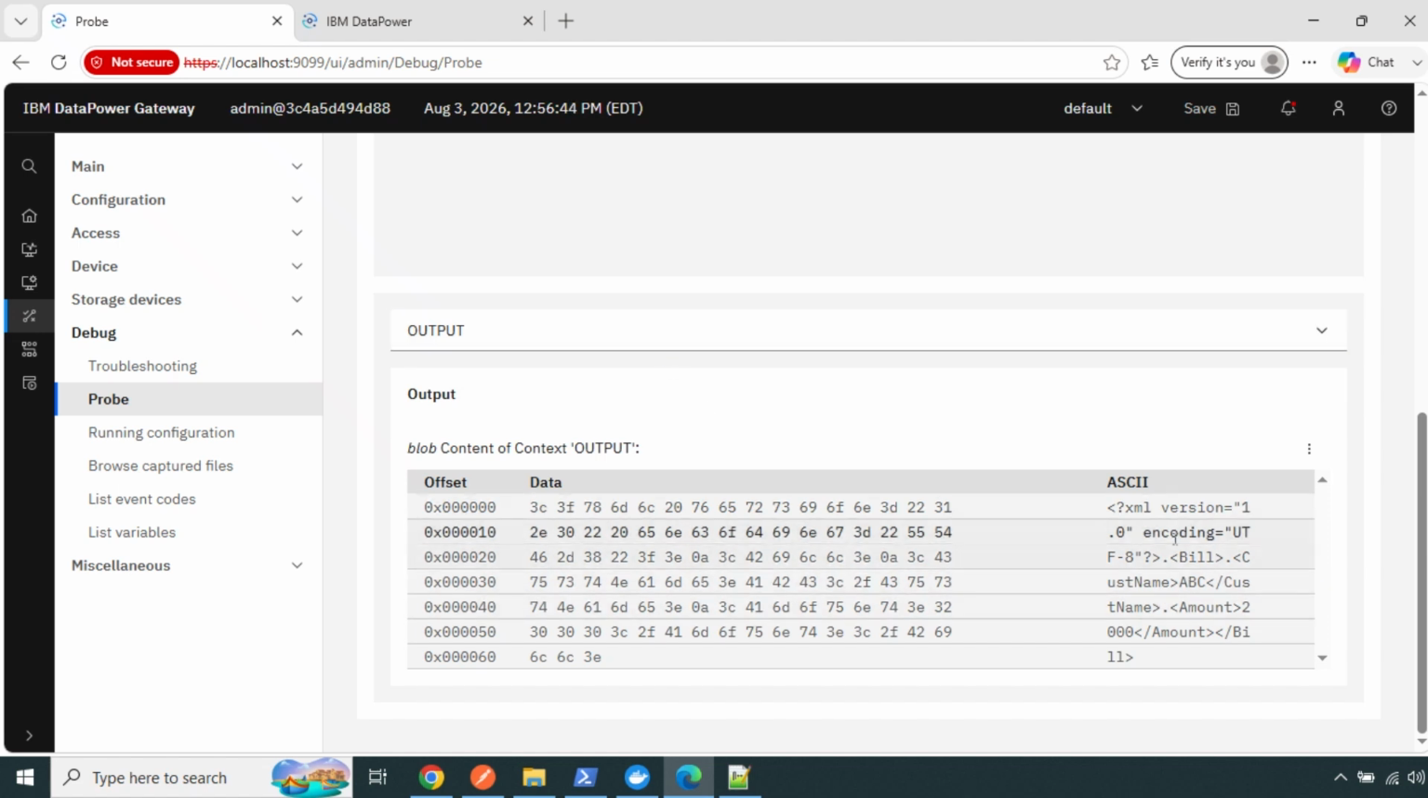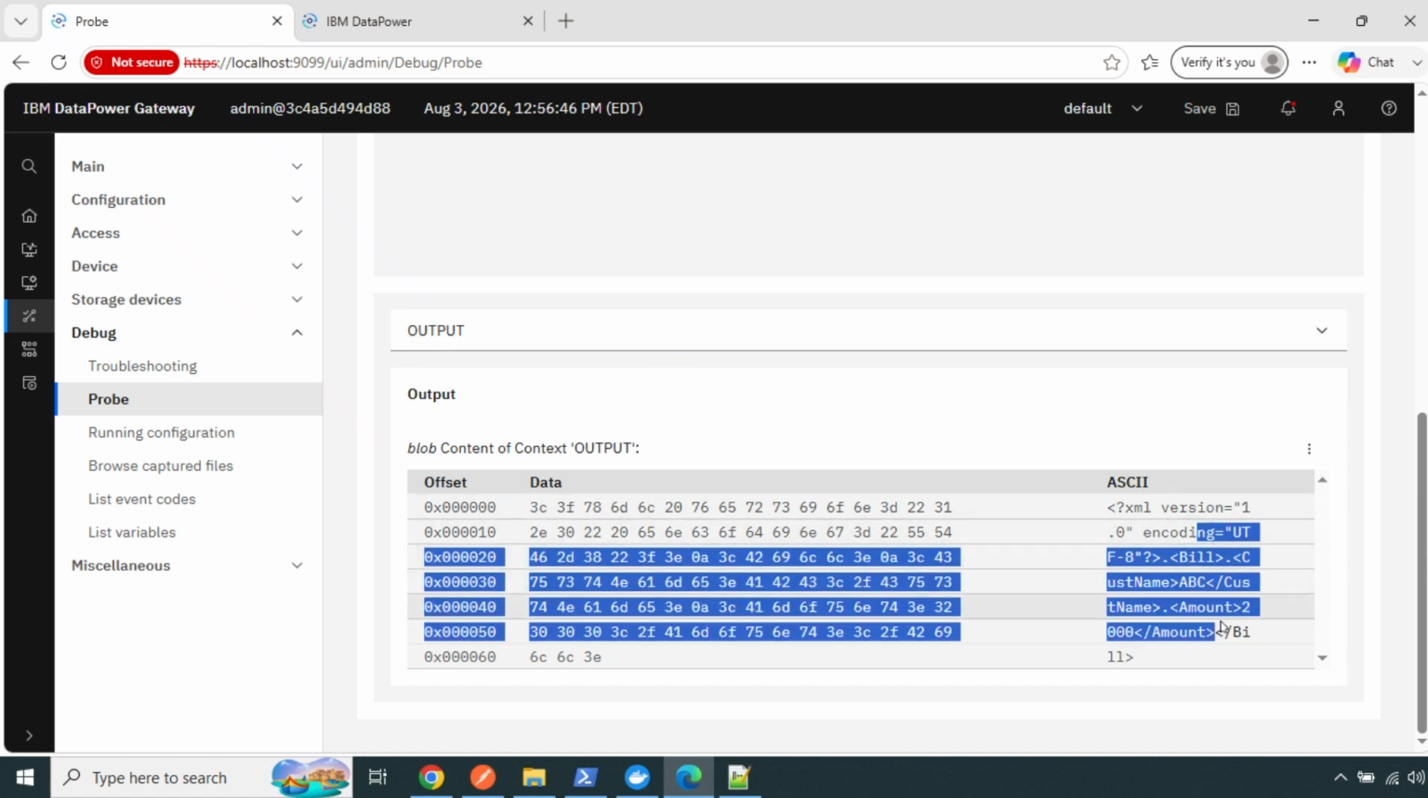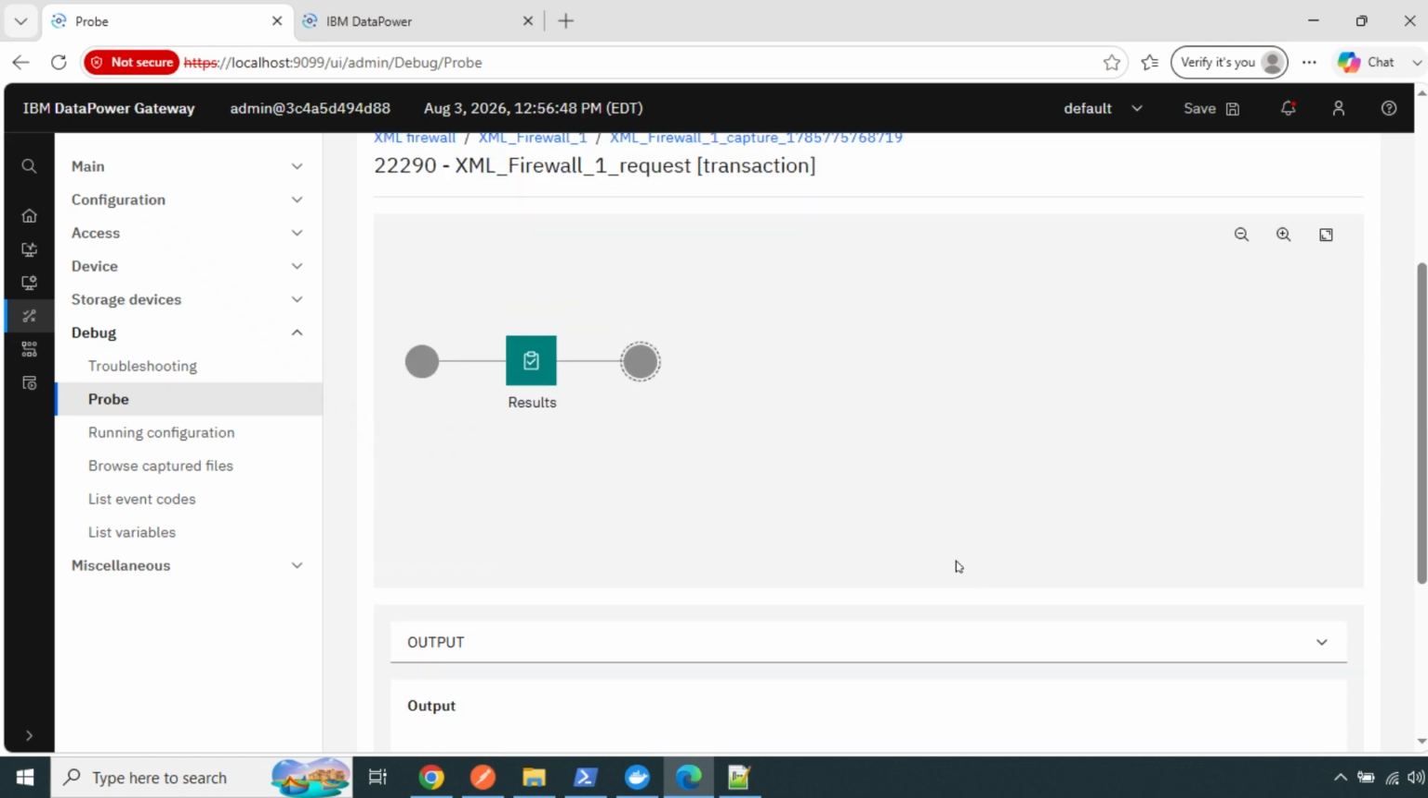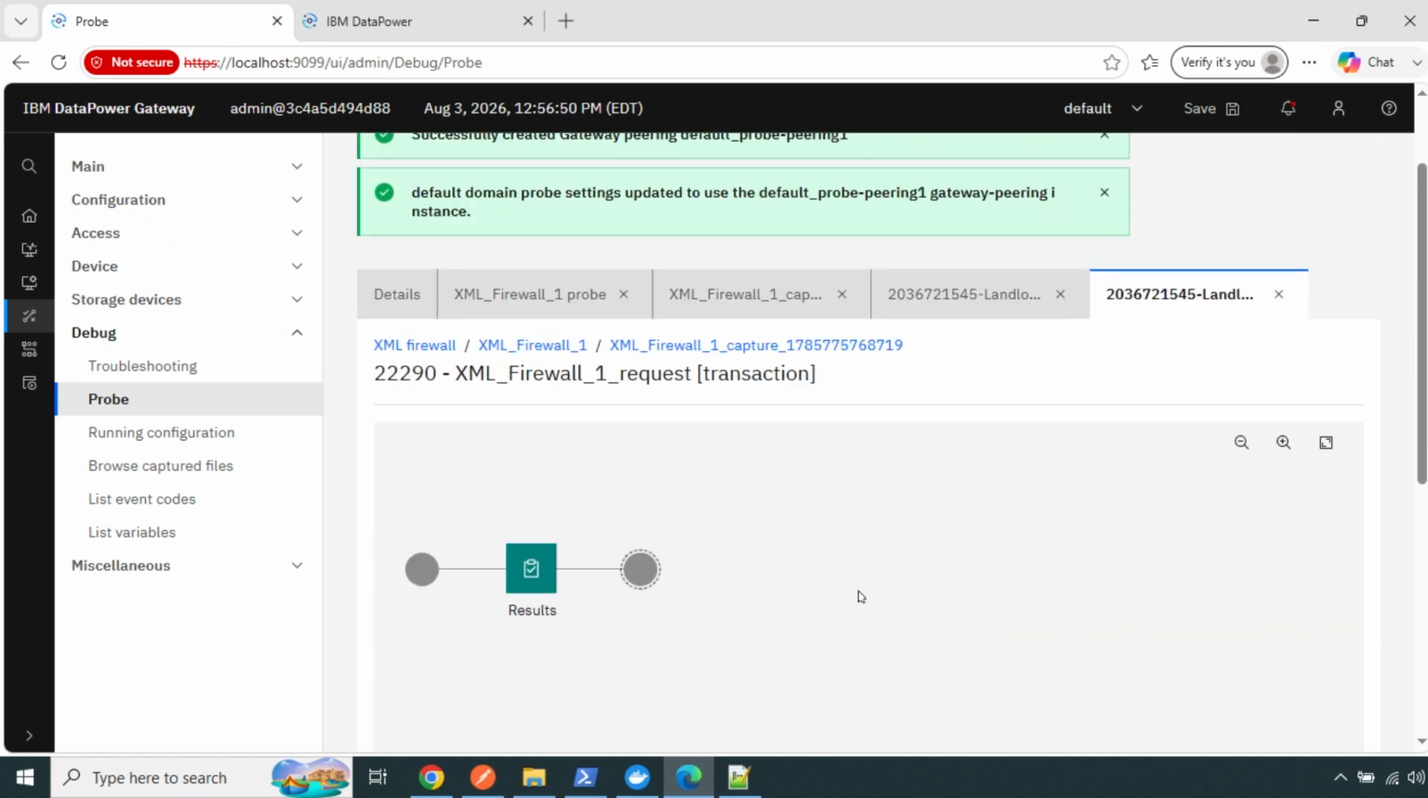The output is sent here, transformed. Whatever we sent, it's transformed in the multi-protocol rule. Then it's sent to the XML firewall service. Then it's returned back.